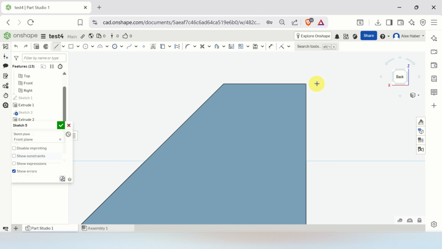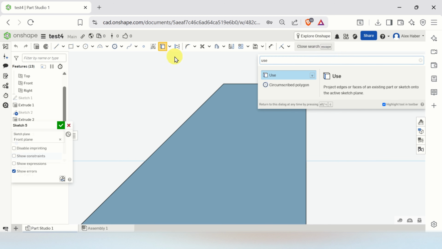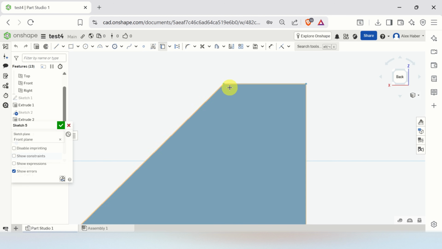To resolve this, let's first press escape, and then under search tool, search Use, or click over here. Use is one very useful tool. It enables us to project the points and lines from some other faces onto our sketch. So let's click here on Use, and now you can simply click on this point and on this line, and they will be projected onto our sketch number 5.